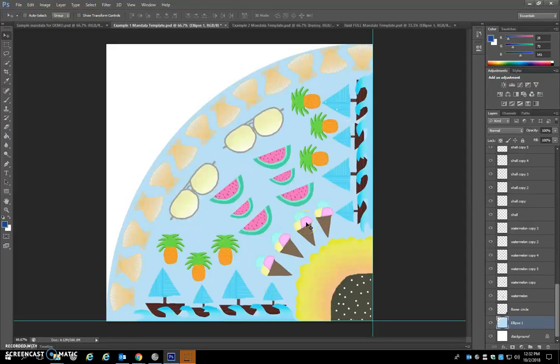Okay, we are going to go ahead and put together your full mandala from what you've been working on. So this is somebody's example from last year. You can see they have all of their layers here in the layers panel.